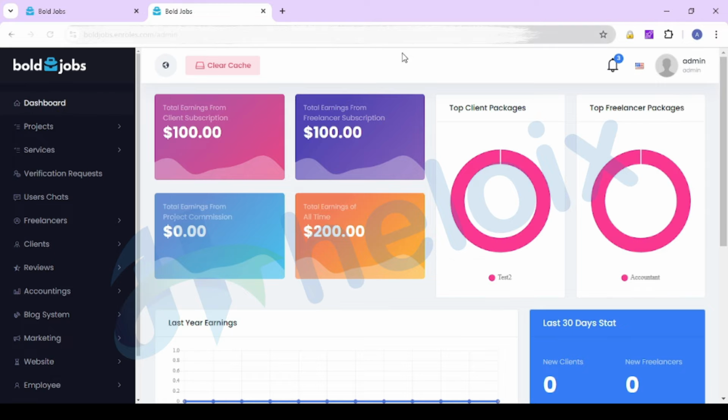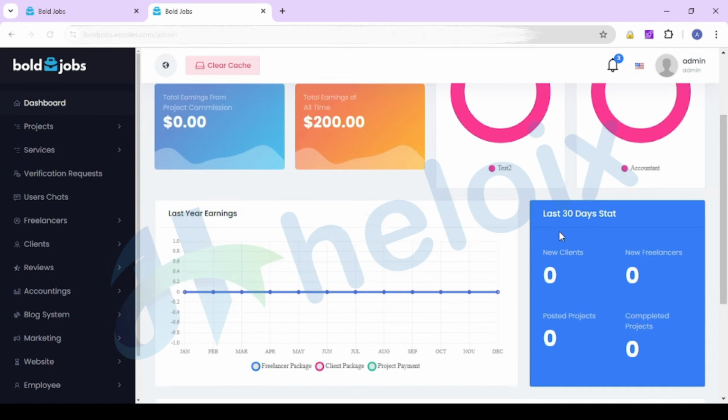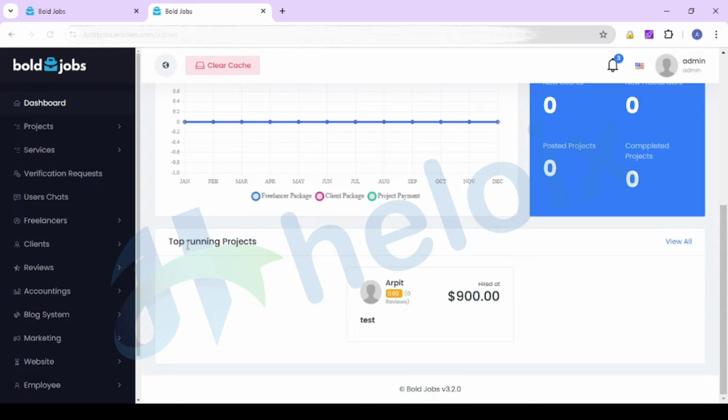So now I'm going to show you admin panel. So this is the admin panel because I'm already logged in as admin. So here you can check client subscription amount, freelancer subscription amount. So this is the earning hour. So here you can check total earning from project commission. Here you can check top client package, freelancer packages, last year earning, last 30 days, statistics or top running project.